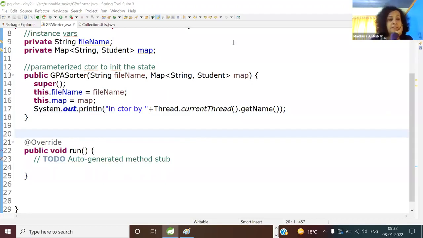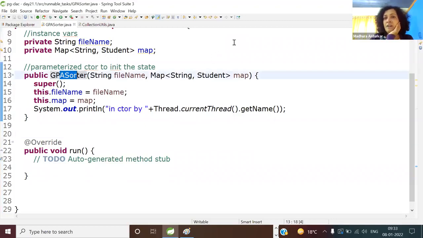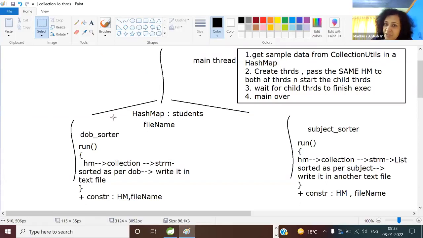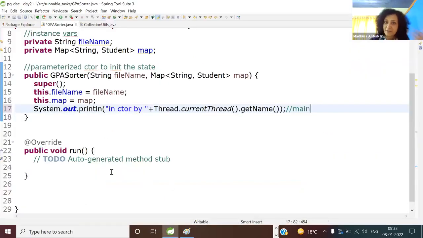So Srinivas is saying main. Some of you are saying main. So your choices are main, or what is that, GPA sorter or the DOB sorter. It's a trick question. Guys, who is going to call this constructor? Main thread is going to call this constructor. That is why the diagram. Main is going to call this constructor, and whatever you do after that in the run method will be passed on the separate thread. 100% a trick question, and most of the time people fall for that trick.